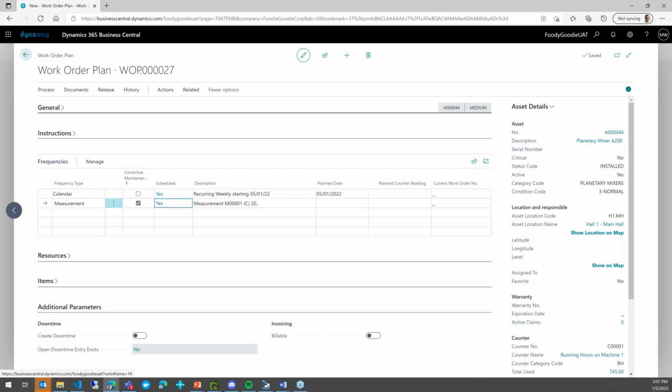And of course, you can have multiple measurements assigned to the asset, and multiple measurements you can put in the work order plan. So you can build it so that if something happens, then please react and do the maintenance. As you can see, it's marked as a corrective maintenance because probably it is. Of course, you can also change that.